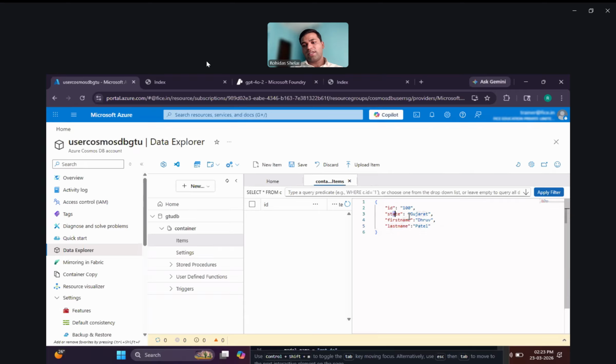So two things we are using. The state is already there, Gujarat, and then the first name, last name, and then we will also use the city. City is there. Then what I will do? City is called Surat. Okay.